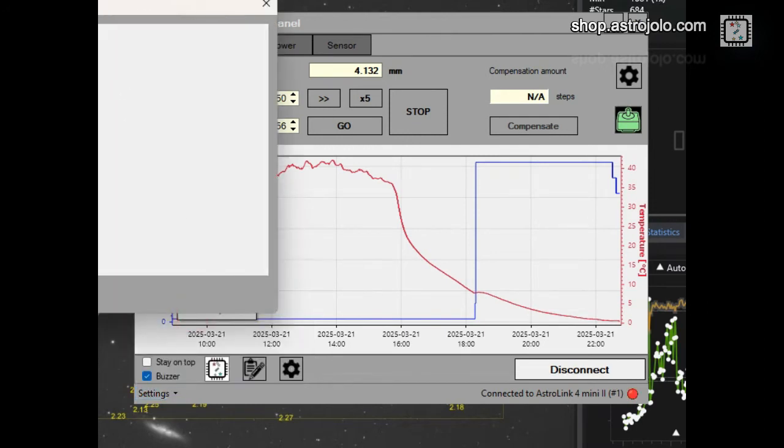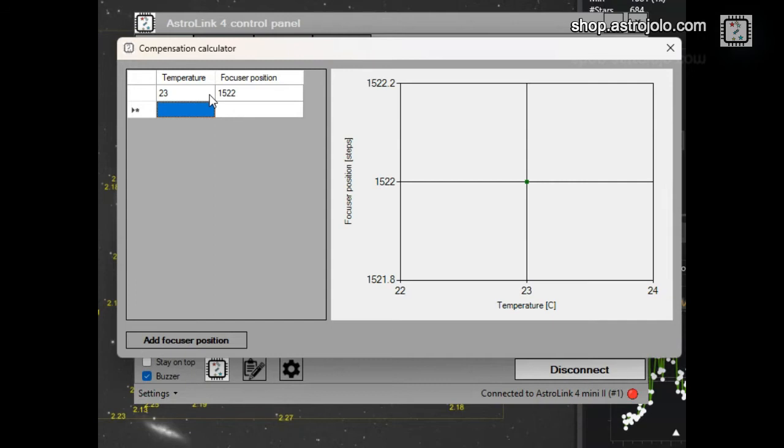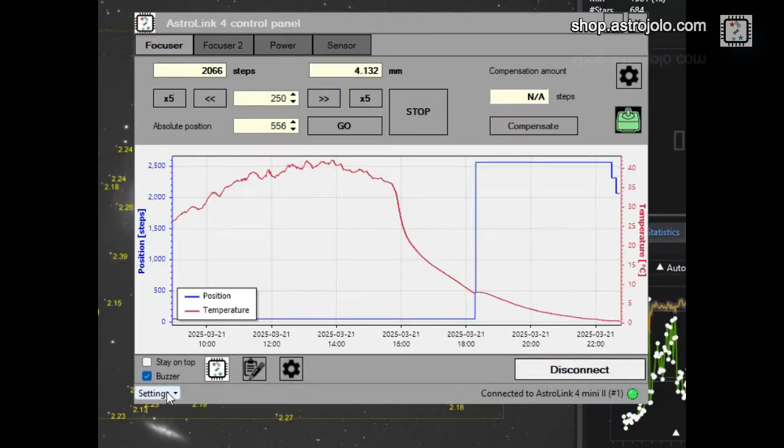The focusing motor compensation calculator works the same way as before. To calculate the compensation coefficient, you need to enter several measurement points. The calculated coefficient then may be entered to the AstroLink control panel focuser settings or directly to the third-party software that is used for autofocusing.